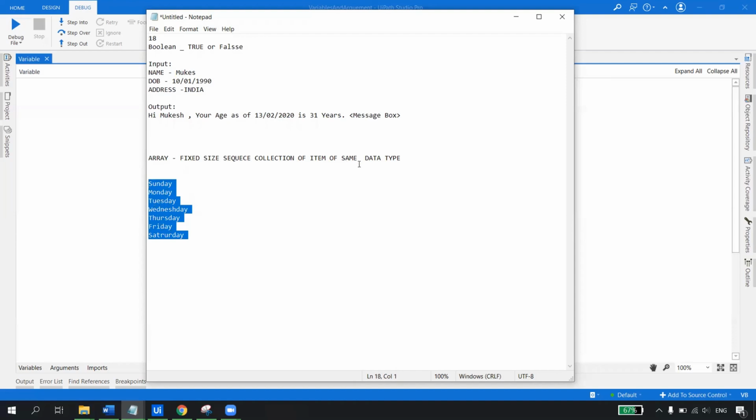When I say data type, that means if the first item is a string, the second item should also be a string. You cannot store it like this: Sunday, and then 1, 2, 3, then Thursday, and then say I want to store true. If one item is a string, everything should be a string. If one item is an integer, everything should be an integer.